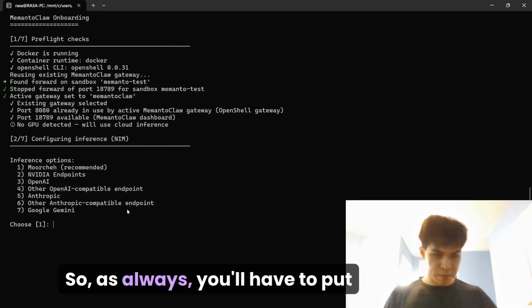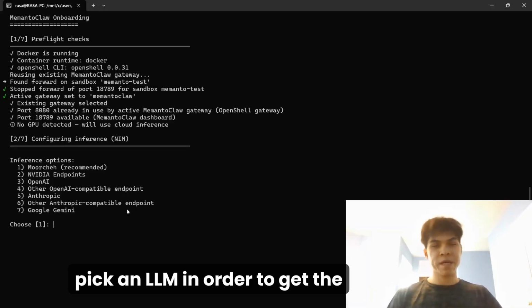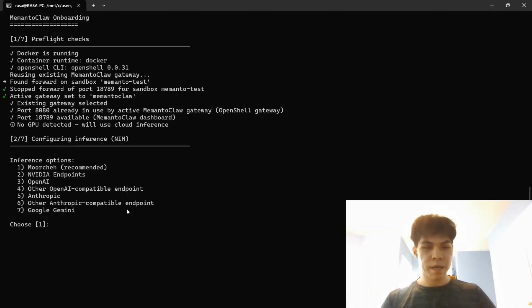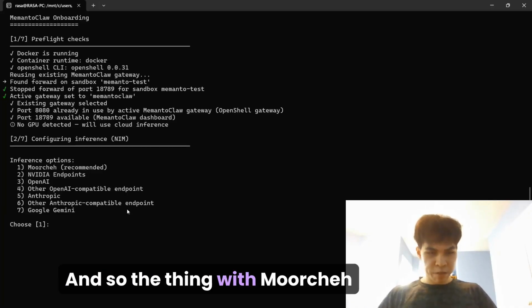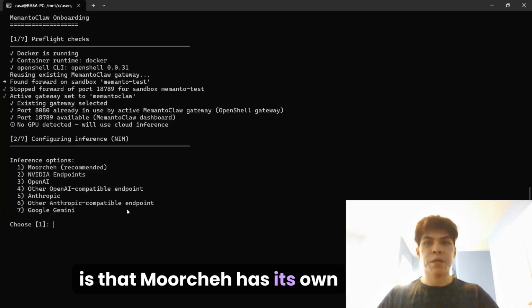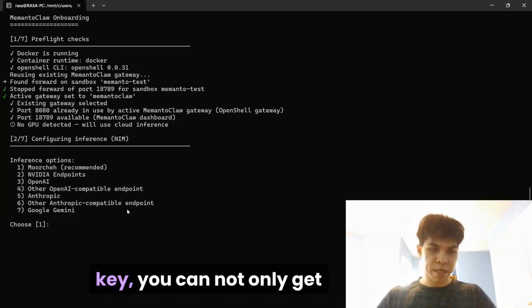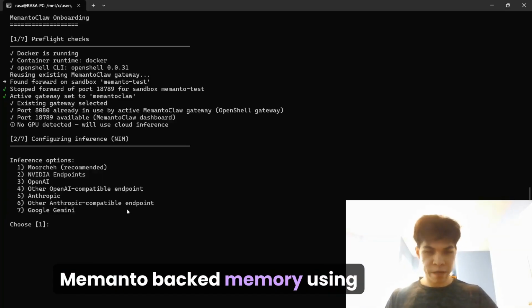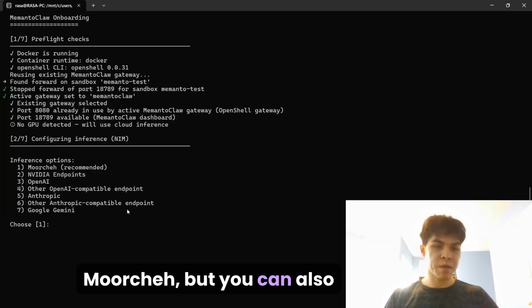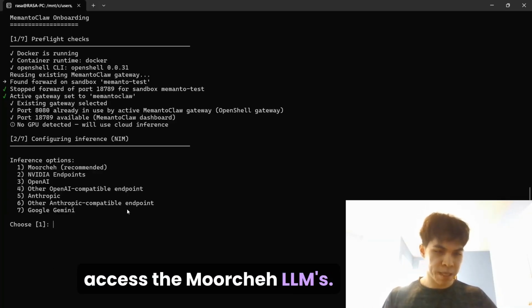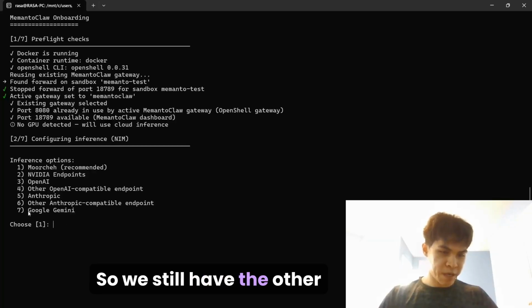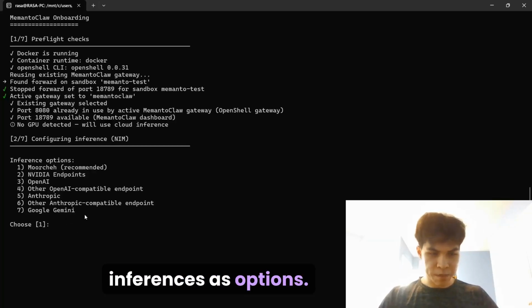So as always, you'll have to pick an LLM in order to get the inference for OpenClaw. And so the thing with Moorcheh is that Moorcheh has its own native LLMs. So if you have a Moorcheh API key, you can not only get Memanto-backed memory using Moorcheh, but you can also access the Moorcheh LLMs. So we still have the other inferences as options.